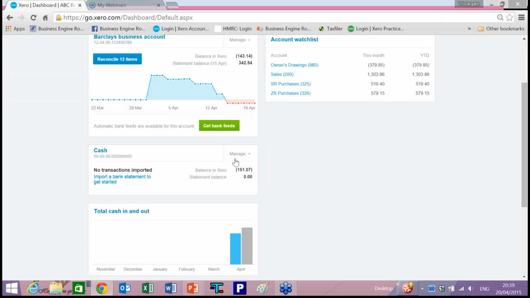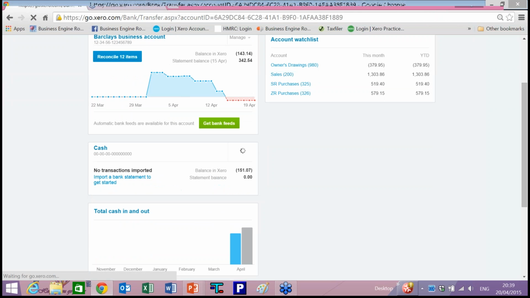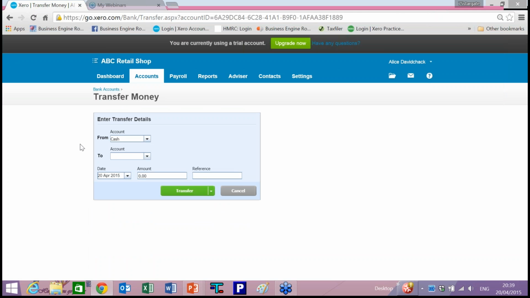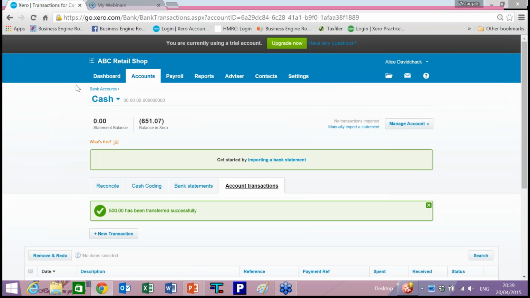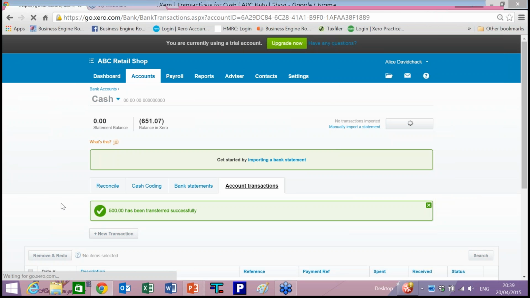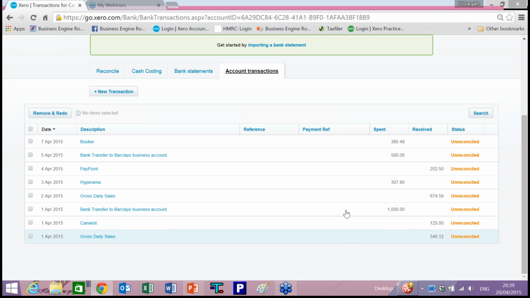And I'll record another one from the cash account to show you the difference. Again, it doesn't matter which one you select, because all it does is suggest the from account. So yes, from cash to bank, and our next one will be on the 5th of April, and let's say that's a £500 transfer. If you go to Manage Account, Account Transactions, you will see all of our cash transactions in here, including our transfers into the Barclays business account on the 1st and on the 5th of April, as we've just recorded them.